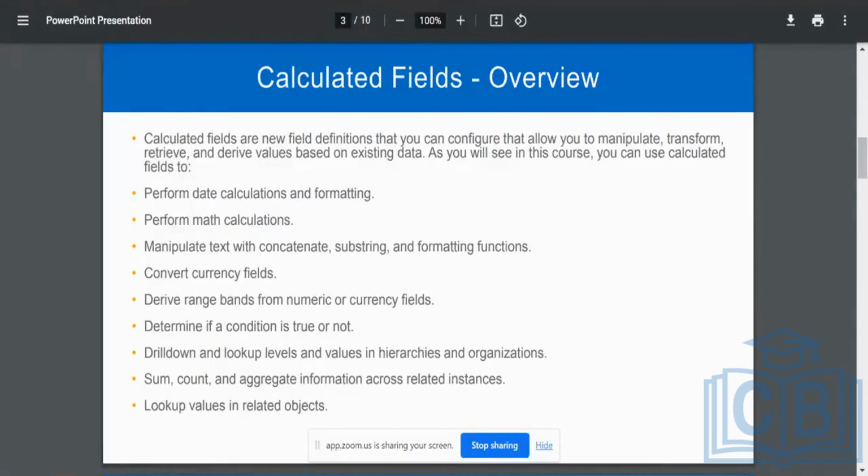Be it in the US or in India, these are kind of the fields which I could possibly create in my payroll relevant stuff. First and foremost, what are the different new fields that you can do? I can perform date calculations and formatting, for example.